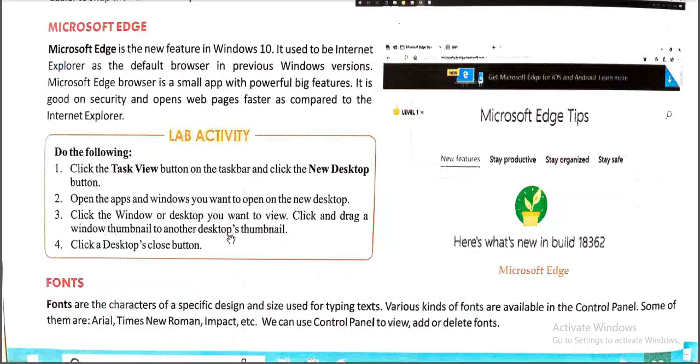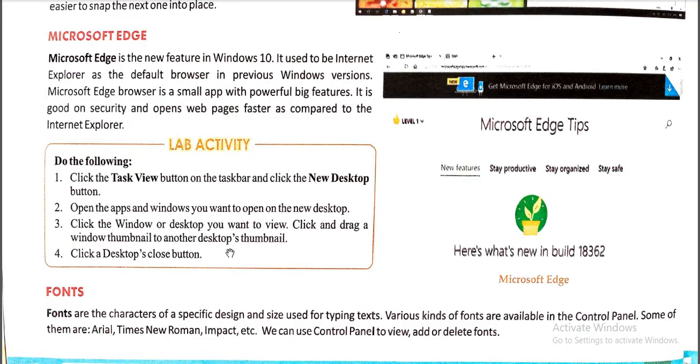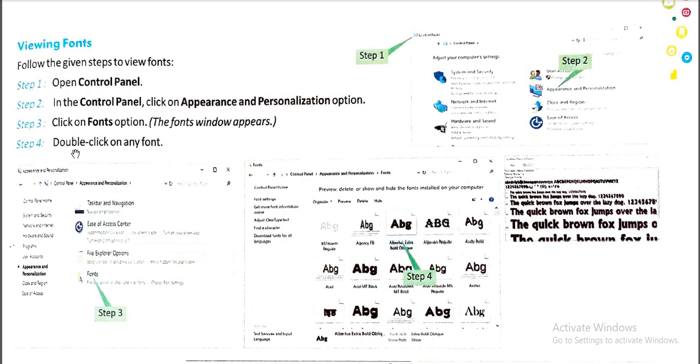Come to the next topic. Fonts. Fonts are the characters of a specific design and size used for typing text. Various kinds of fonts are available in the control panel. Some of them are Arial, Times New Roman, Impact, etc. You can use control panel to view, add or delete fonts. Okay, come on, next page.